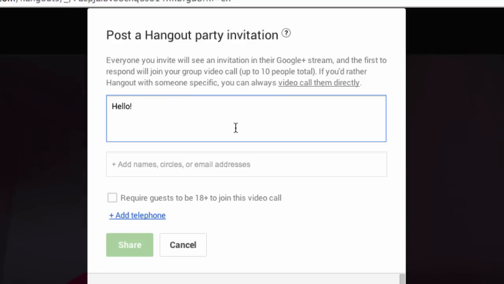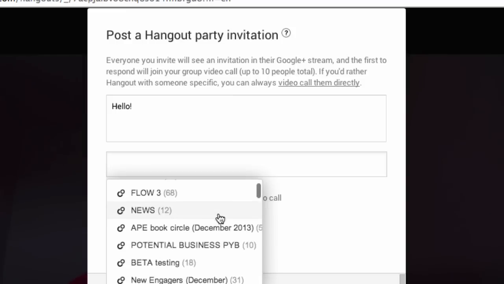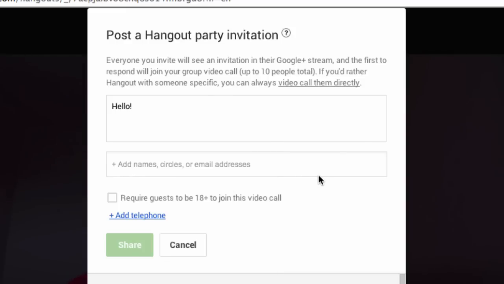Begin by typing the message that you want them to receive, then decide on the recipients, for instance a specific circle of individuals, or you might decide to add a telephone, and you can require guests to be over 18 by checking that box. When you've chosen the people that you want to invite, click Share.